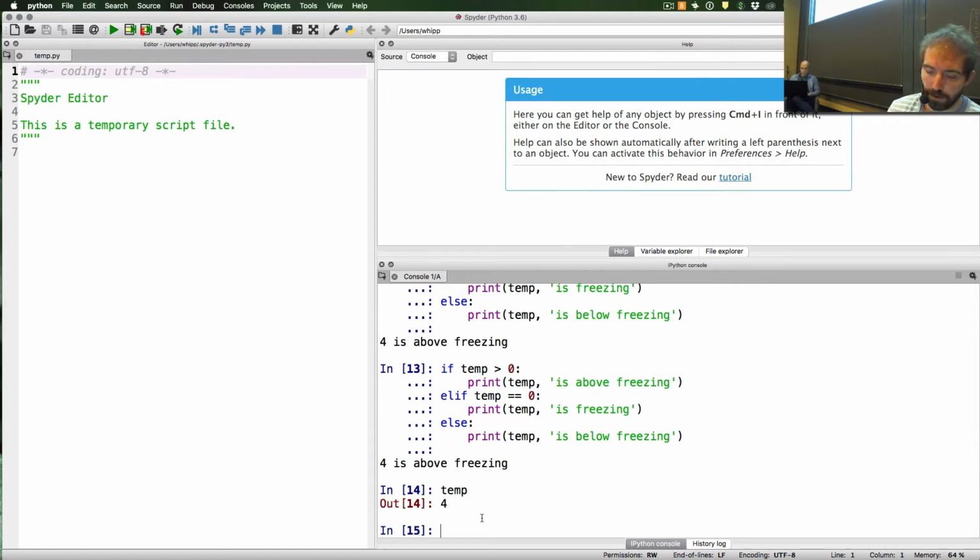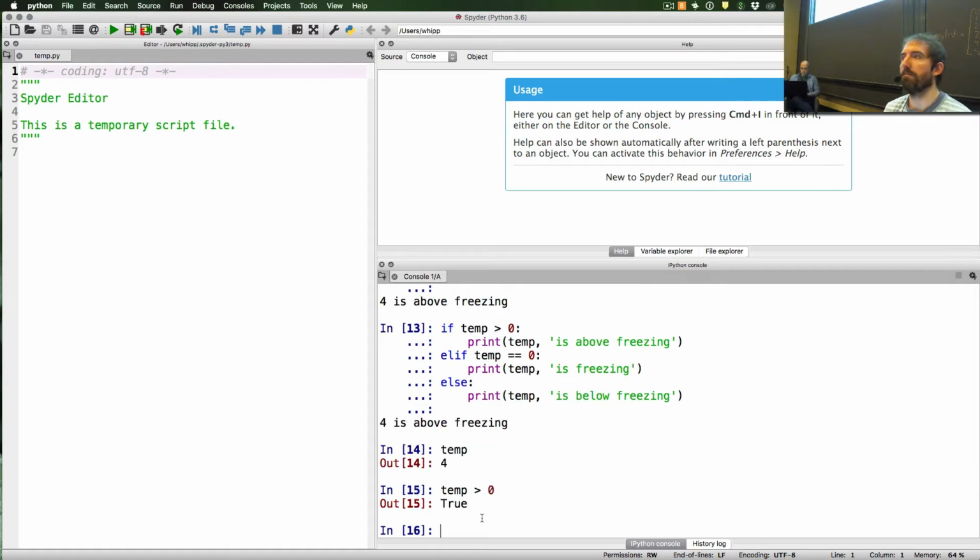If I just type in the IPython console temp greater than 0, do you have any idea what's going to happen? Yeah, so someone said true up there. If you hit enter, it returns a Boolean variable, a true or false statement.